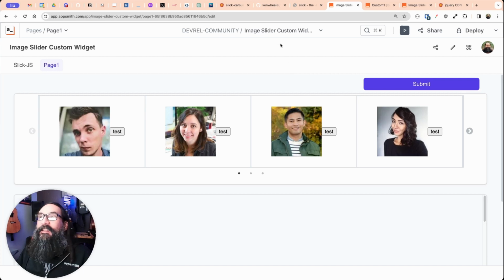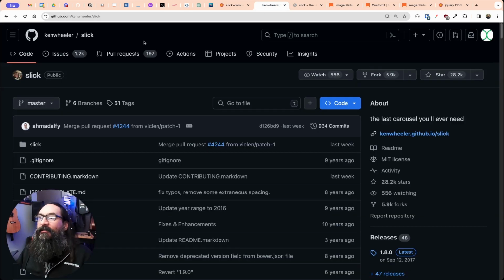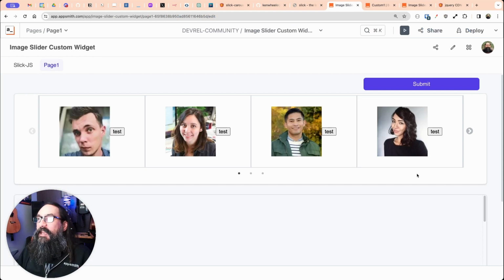Hope everyone enjoyed. Want to give a shout out again to Ken Wheeler. Thanks for making this project, for making it open source. It's a really cool, easy to use library, and it's awesome to be able to add these image sliders to Appsmith and make this easy for everyone to just copy and paste or import this custom widget into their app. So I'm excited to see how the community uses this. Thanks again, Ken.